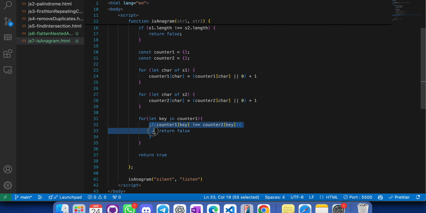It means if this particular if condition is not met for all the characters in that object, it is very clear that it is an anagram, because this condition will be met only if it is not an anagram. It means that in the given string the number of characters is not equal to the second string's number of characters, then this will become true and this line will be executed. So if it does not go inside this if condition, it means it is an anagram. That is the reason finally I am returning true.